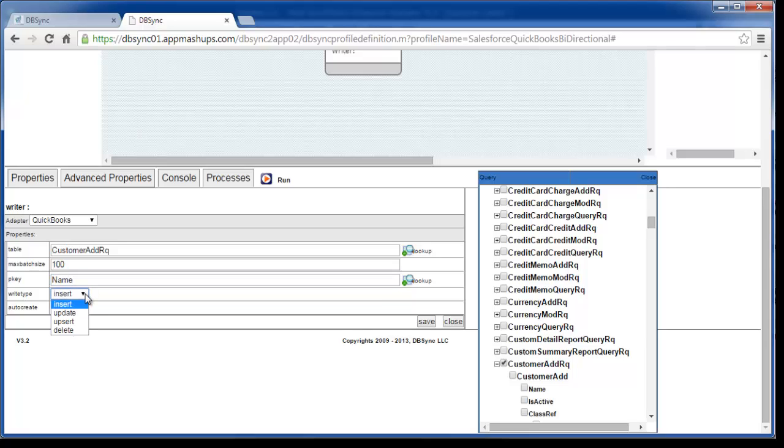And the write types are insert, update, upsert and delete. So here DBSync supports insert, update and upsert calls to the QuickBooks adapter. The delete write type is not supported for the QuickBooks adapter. Since we have provided a primary key, we can set the write type to upsert. If you just want to make an insert call into the writer, you can remove the primary key and just set the write type to insert.